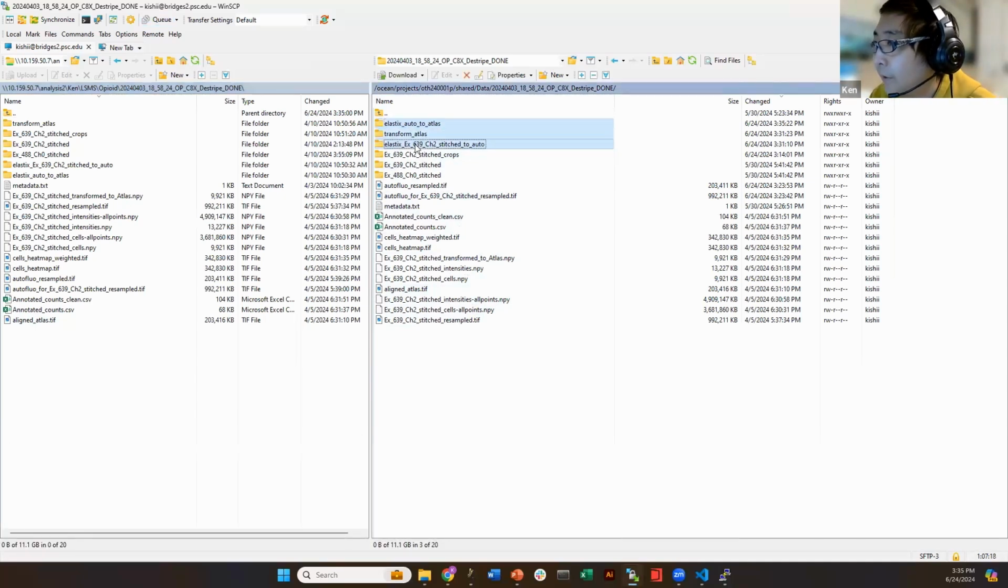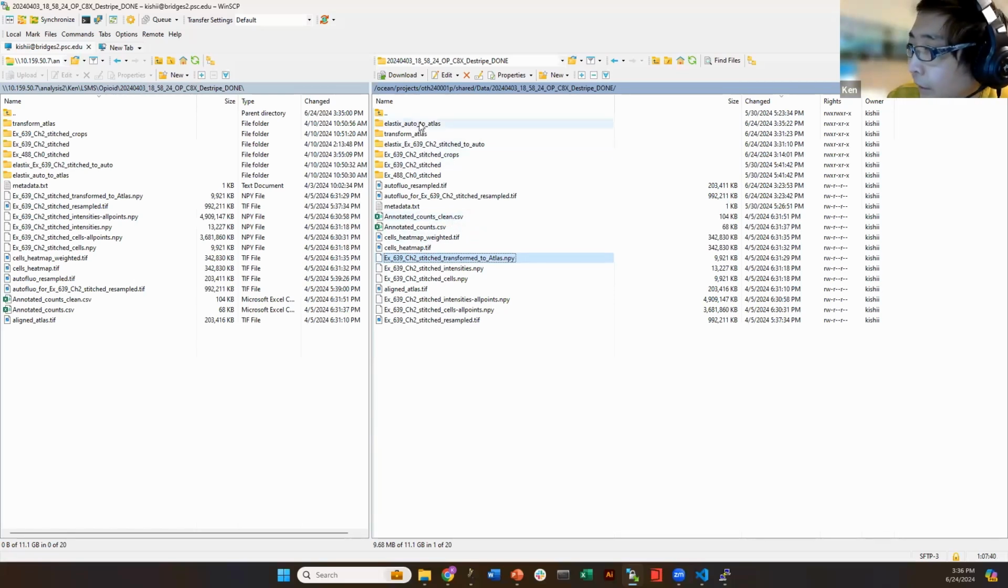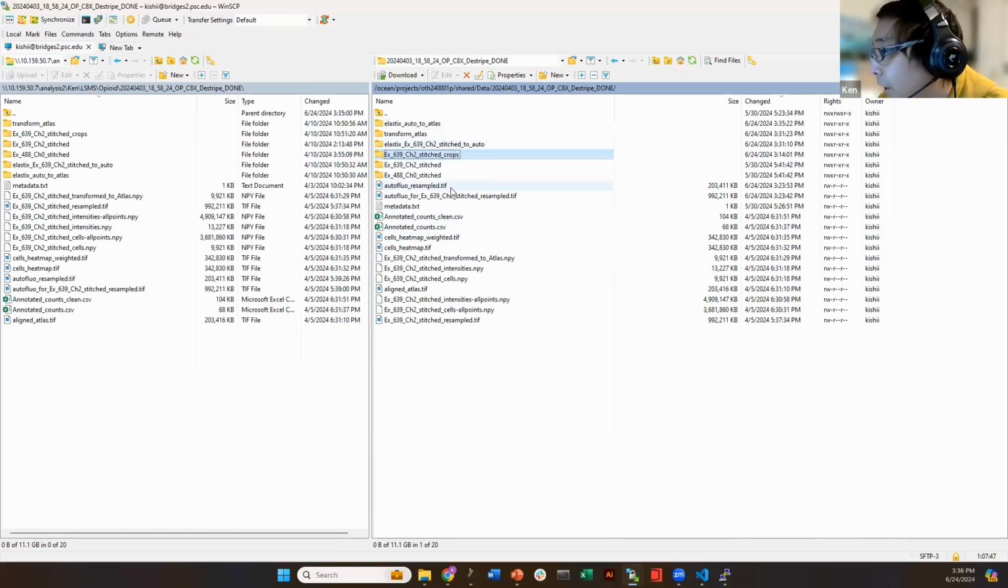There are 3 new folders here, and there's a bunch of new CSV files. There's a bunch of file names that end with NPY. These are called NumPy files, an array file that is used in Python. And then there are also 2 CSV files here. These folders are storing the transformation matrix that was used to align the brain atlas and the image. And these CSV files contain cell counts per region.